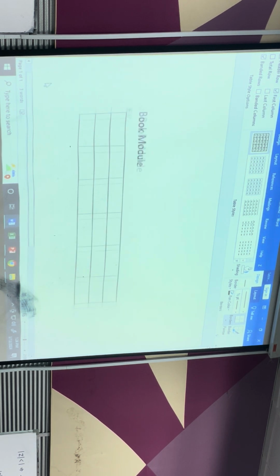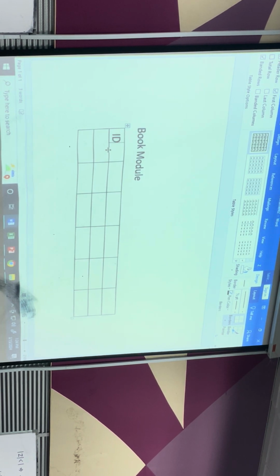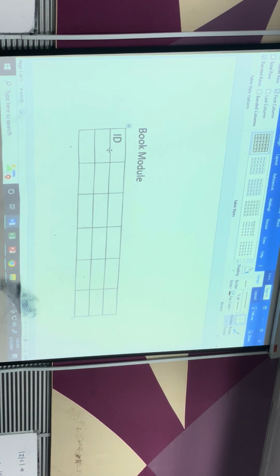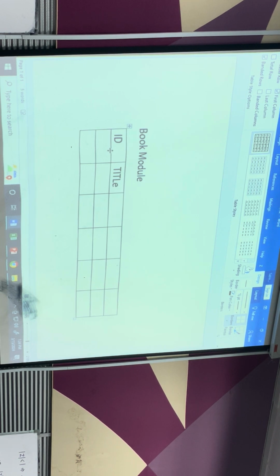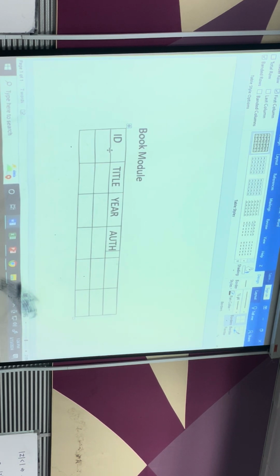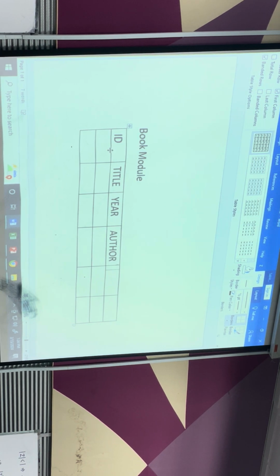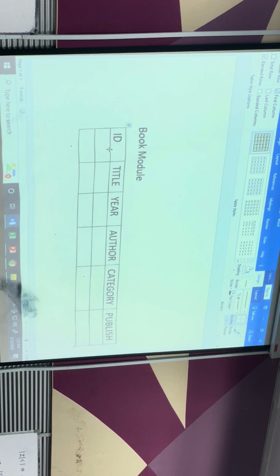Okay, so in the actual database, I want to have ID, title, year, author, category (what are we discussing, book or category), and publisher. Okay, so these are the actual database fields.